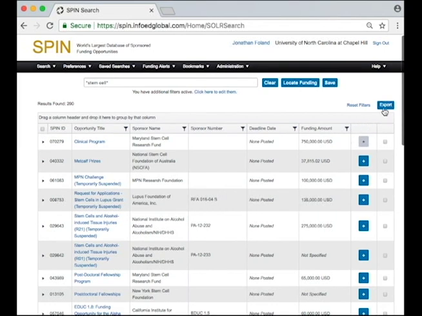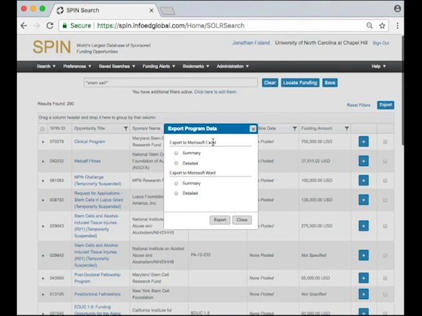Finally, we see a blue button called Export. If you recall, I showed you some of the additional filters I have for any data that I want to export from my SPIN searching. Now, we have the option to export any or some of the funding opportunities in this list to either Microsoft Excel or Microsoft Word. We can either have a summary or we can have a detailed export.